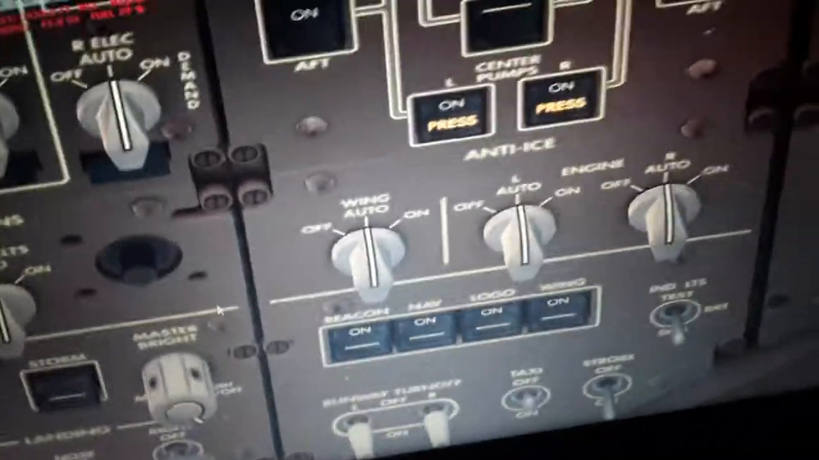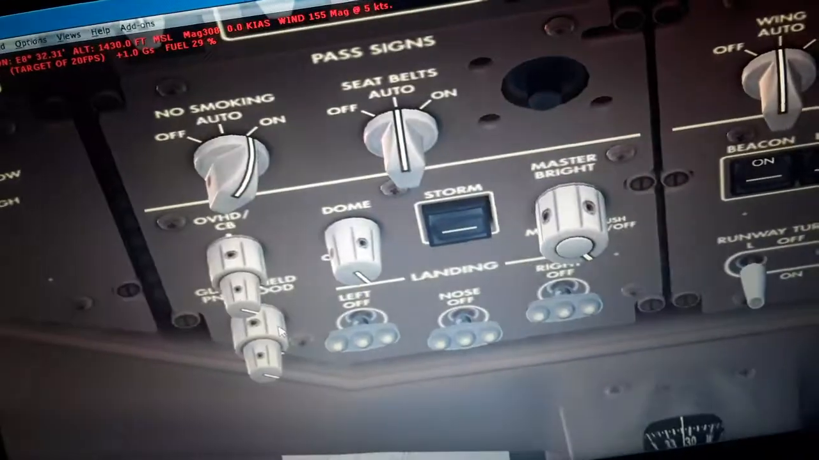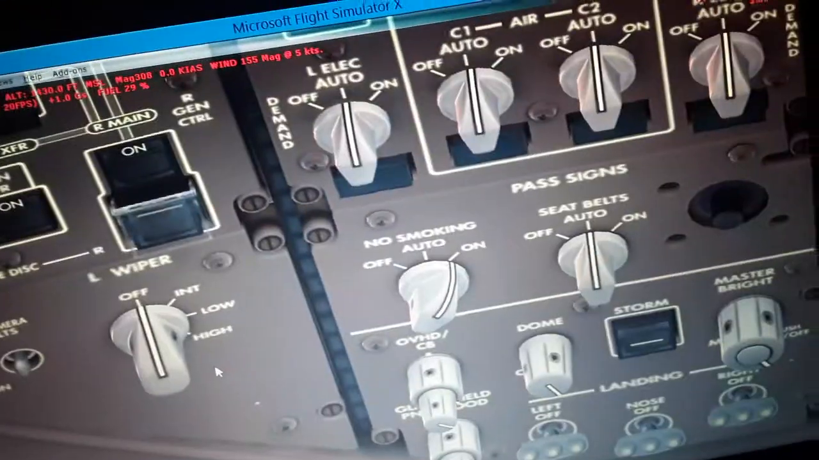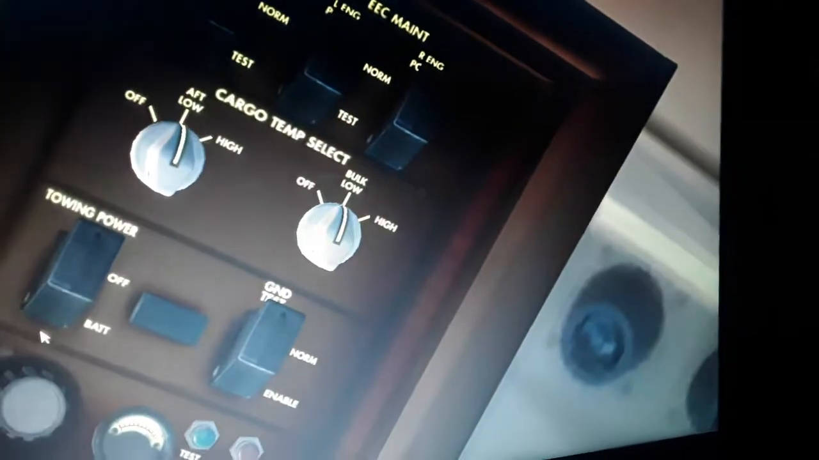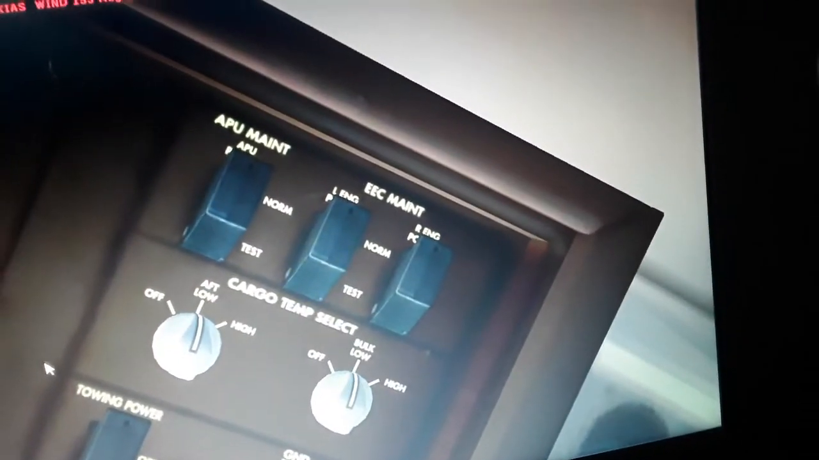We have the lights on. We have some other systems. We also have this overhead circuit breakers and these controllers backup. We can use drive power, flight controls, hydraulic, drive power. We use this for maintenance on the ground. We also have the cargo temperature, APU maintenance, electronic engine maintenance. So here we go now for the engine start, I believe.